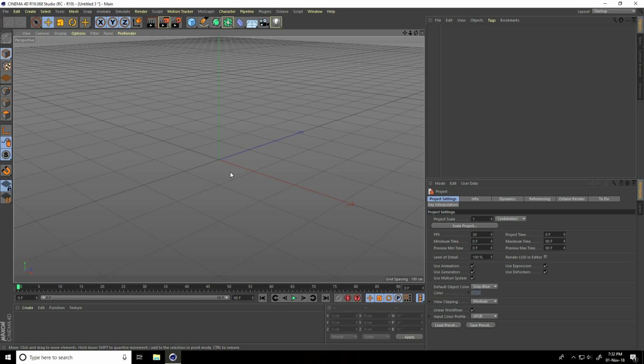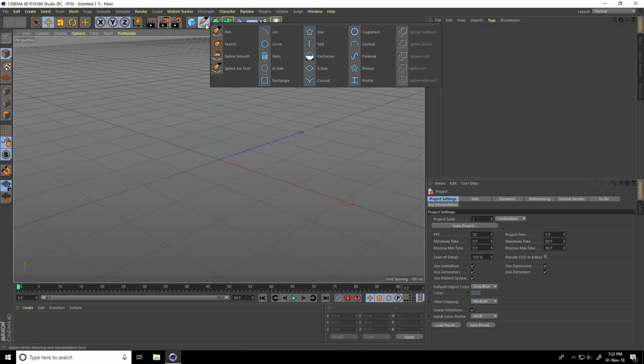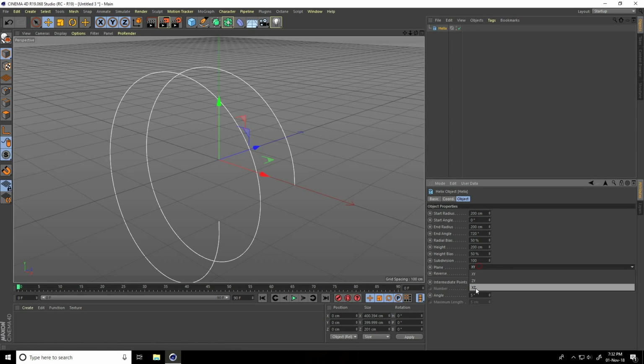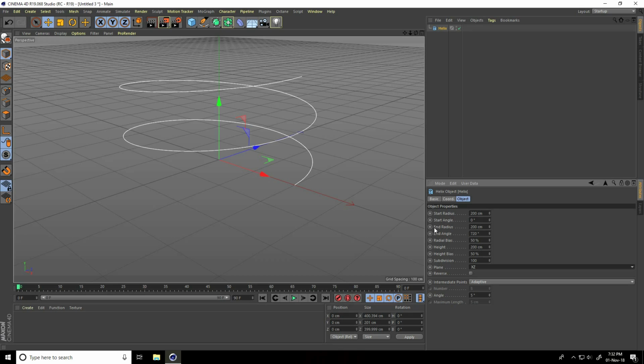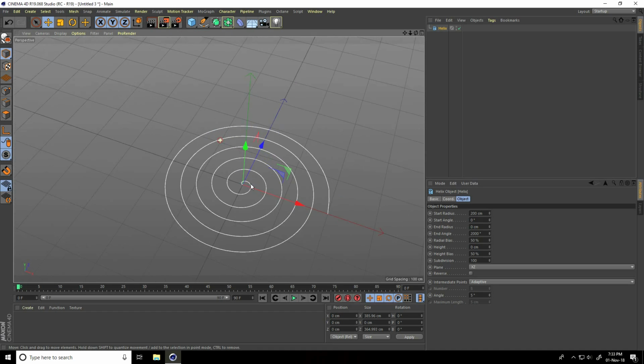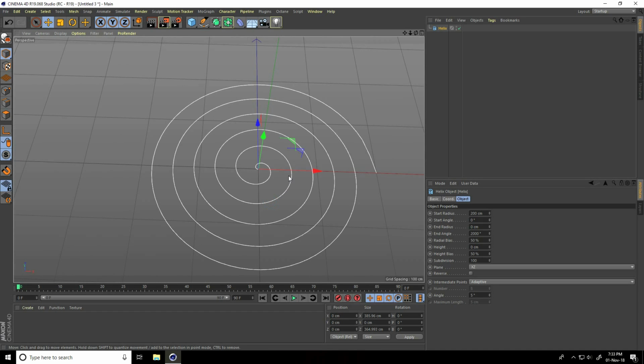Guys, today I teach you how to create a 3D music beat animation in Cinema 4D. So firstly, guys, I take a helix and change the plane size, take XZ, and radius take 0, and angle increase like 2000, and height take 0. See, guys, it creates a shape like this.